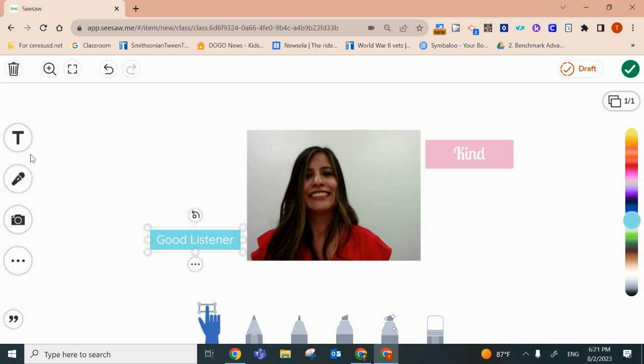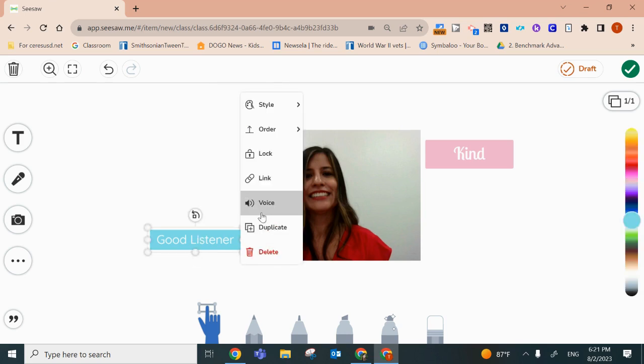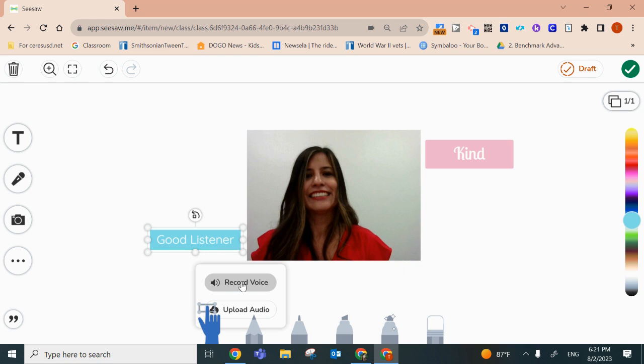This option here for audio, we're going to wait for this because I'm going to use this at the very end to capture an entire audio for my whole canvas here. But I do have an option in the three dots here to record my voice for this specific label. So watch what I can do with this. If I hit record voice, here we go.